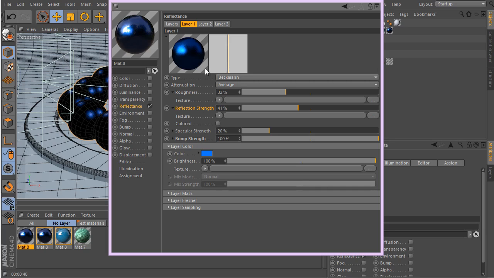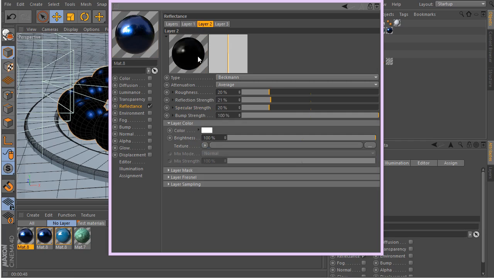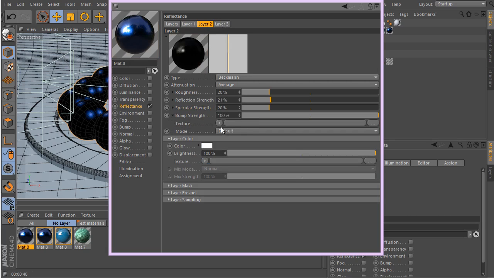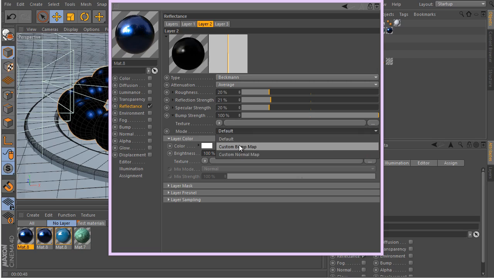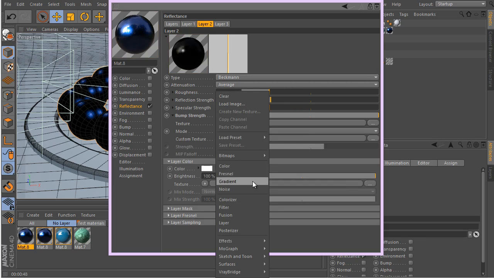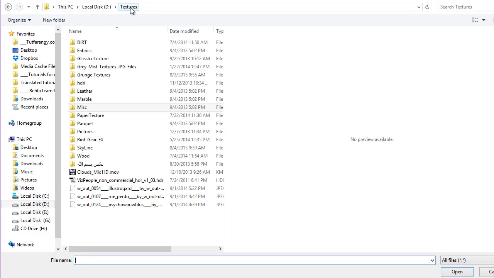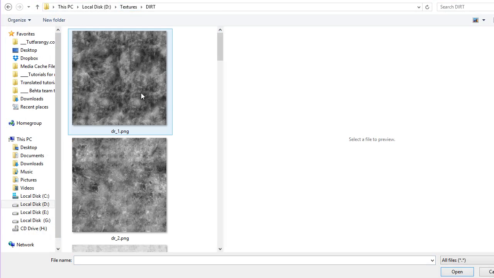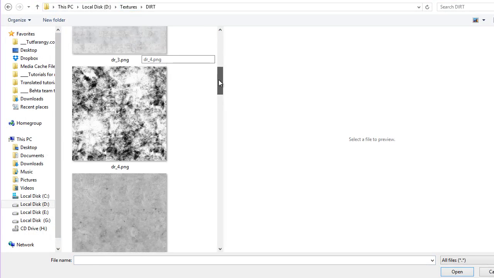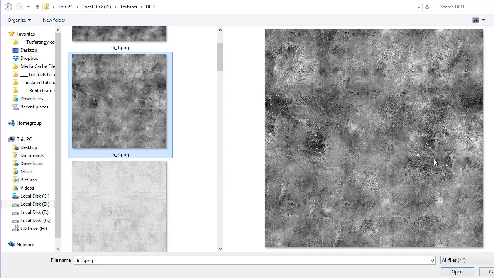For example, let's go ahead and add some stuff. I'm gonna go here to the bump strength of our second layer, change this to a custom bump map, and use a layer shader here. I'm gonna add a shader, and let's actually add an image there. I have some dirt textures. I'm not sure where I got this stuff. I've had it for a few years, but let's use this one.